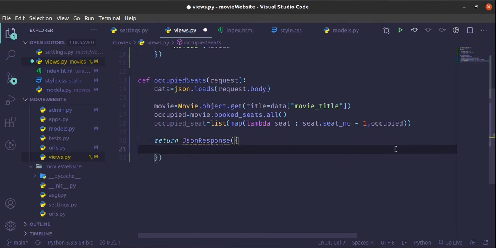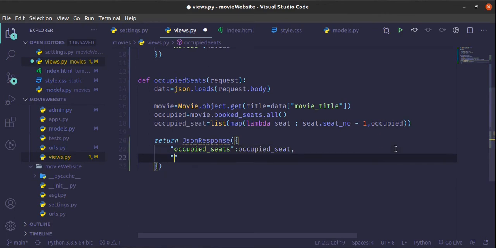The JSON response takes a dictionary, so it's going to give the occupied seat, and it's going to be occupied, and the movie. We are going to send the movie too. So instead of sending the movie title, you are going to send the string format of the movie. All right.